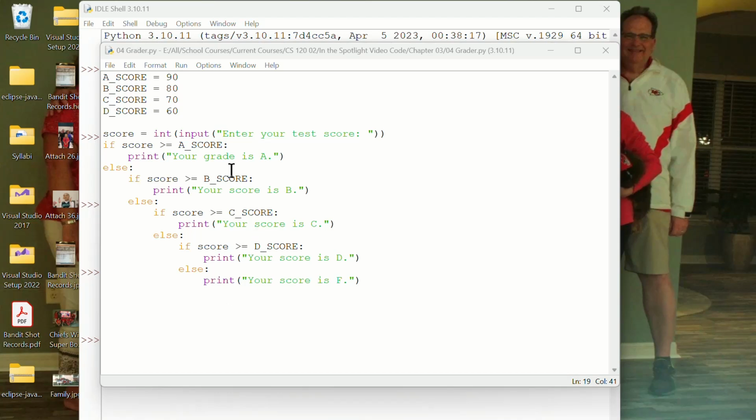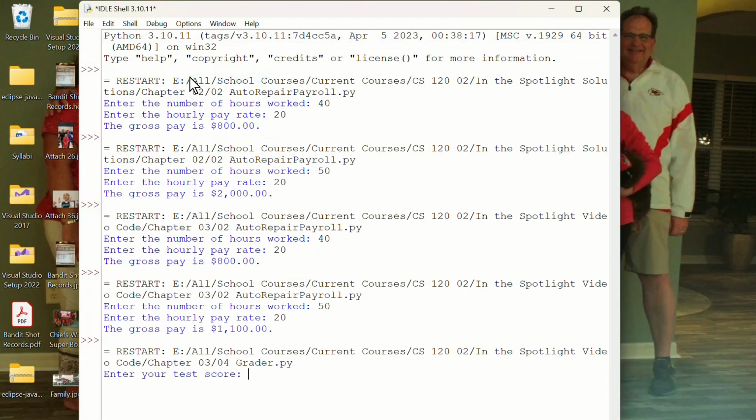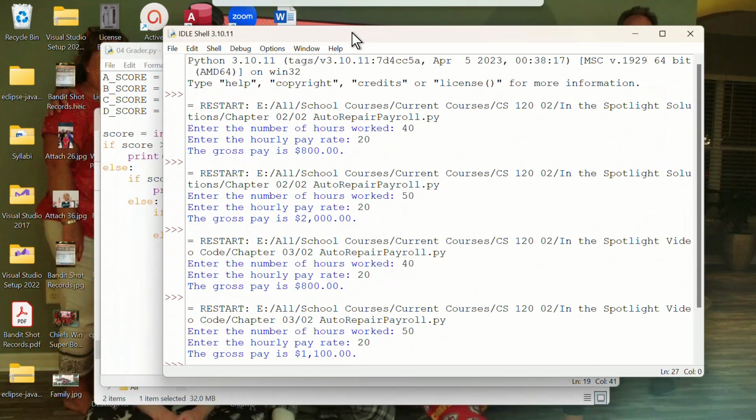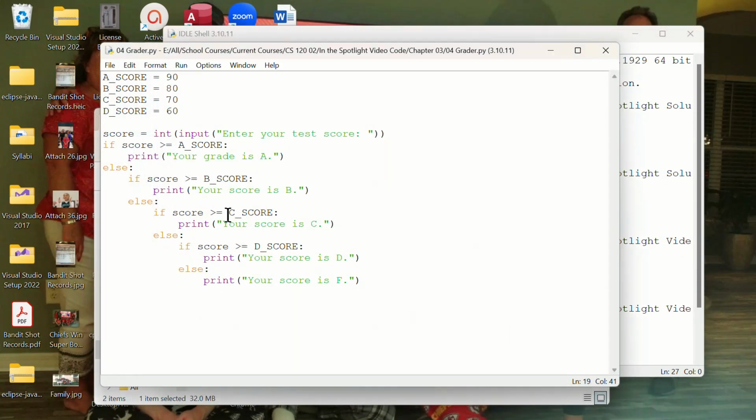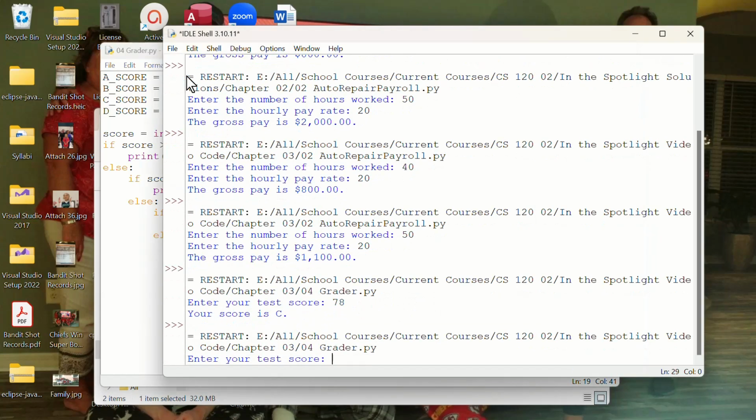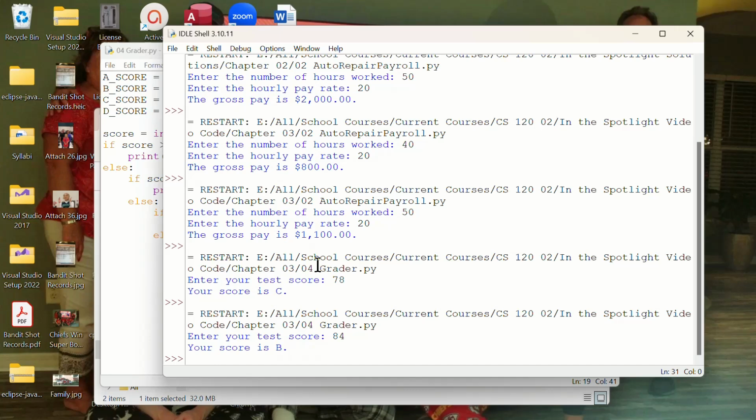Okay, so we're going to run this a couple of times. The first one, we're going to put in a score of 78. And it prints out your score is C. Change the size of this here so we don't lose that off the bottom. Run this again. And we put in a score of 84. And we get the score as B.